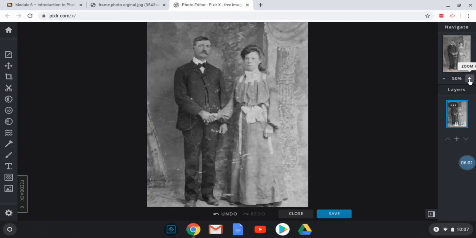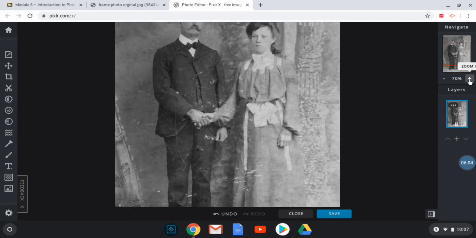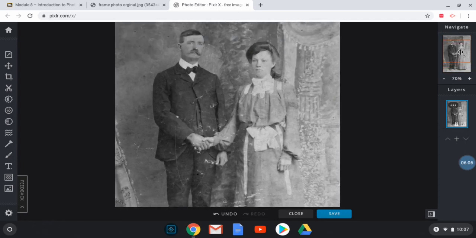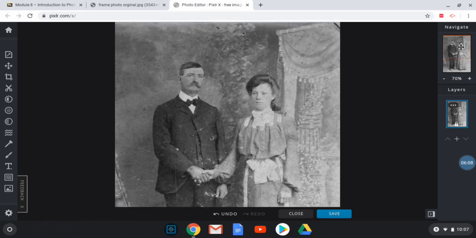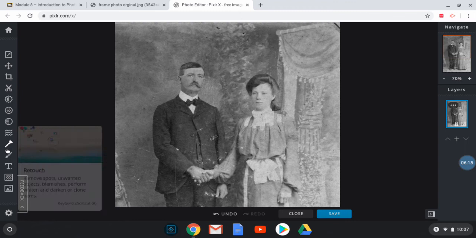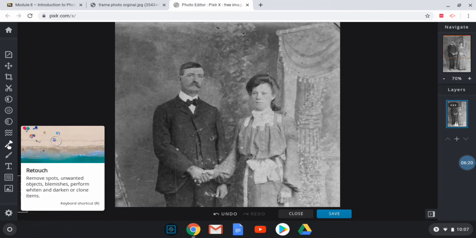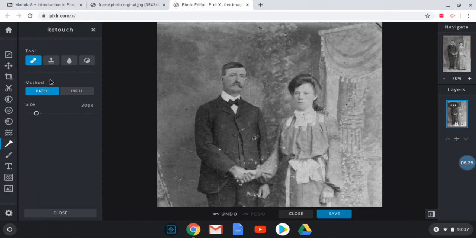So I'm going to slide this up so I can focus on the top part, and then I'll move it down to focus on the bottom. And then the tool we're going to use for this, to me, kind of looks like a flashlight. So click on the retouch. When this opens up, you're going to see that you have a heal, you have a stamp, you have a sharpen, and you have a dodge. So these are similar to the ones that we had in Photoshop. So we're going to select heal, keep it set on patch.